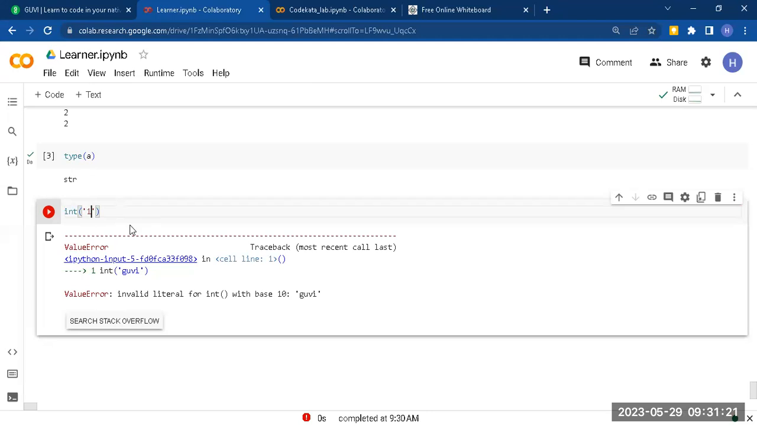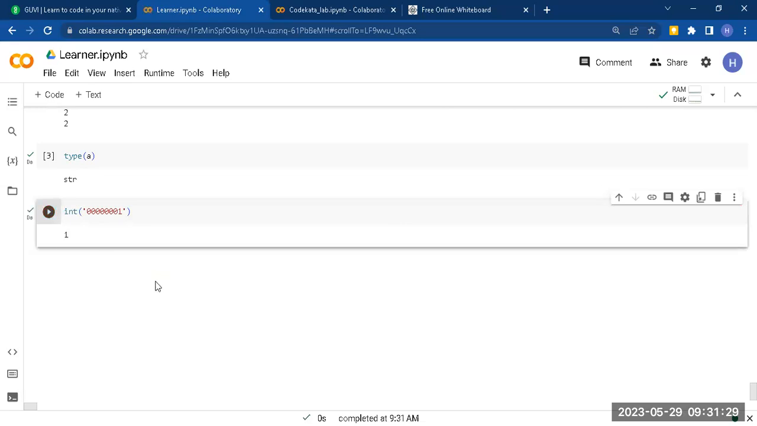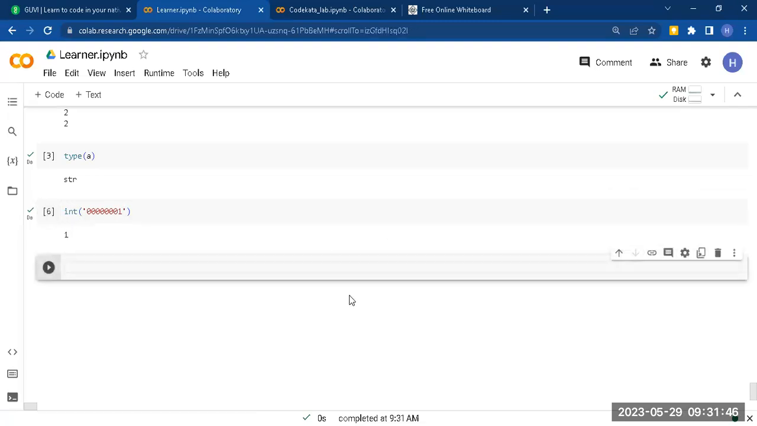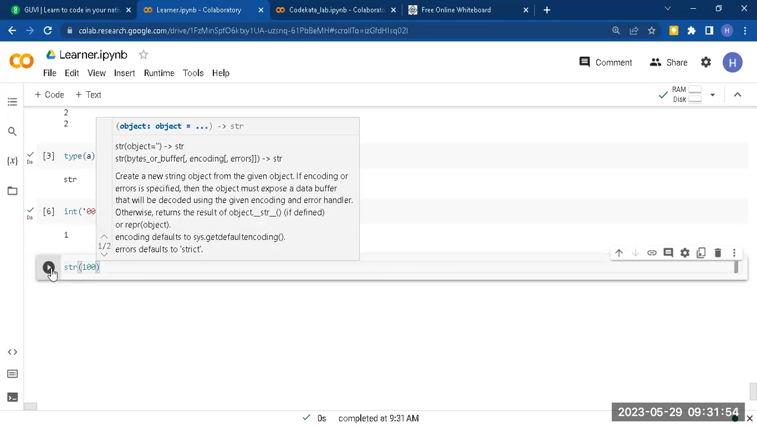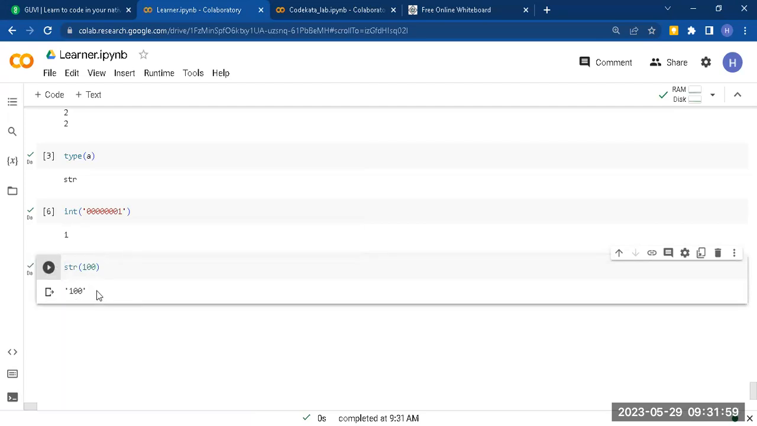For example, here I am giving 0, 0, 0, 1. What was the output here? Why was it showing 1? No value for zeros. I mean, if the 0 is before the values, it doesn't have any meaning, right? This is similar, so that's why it was giving something like this. You can also do the same thing for other types. For example, string of 100. I'm giving string of 100. If I run this, what will be the answer? Do you see the difference here?